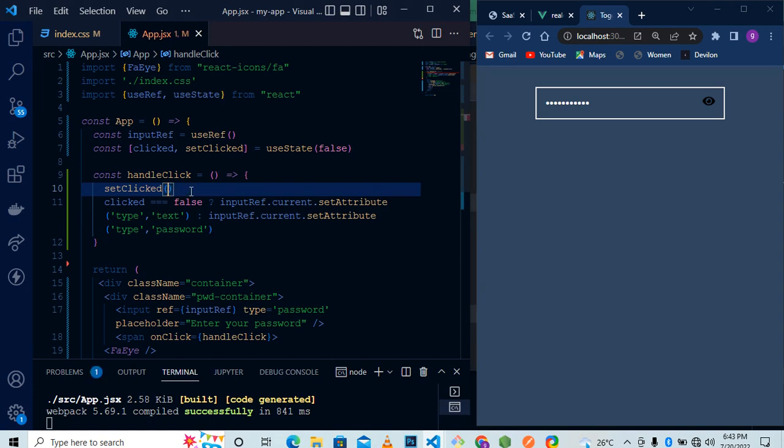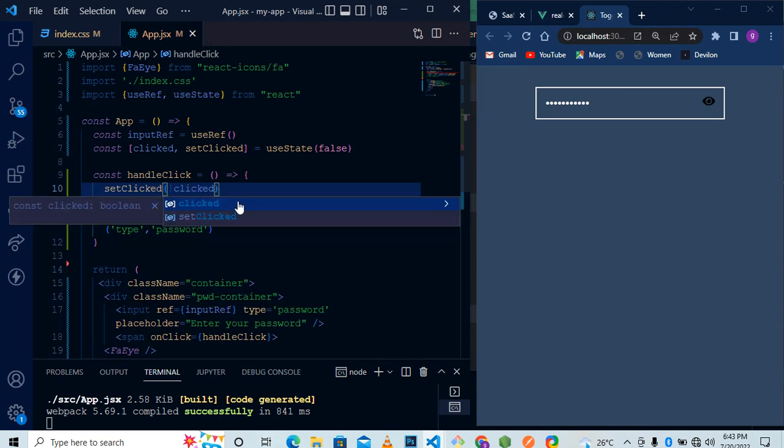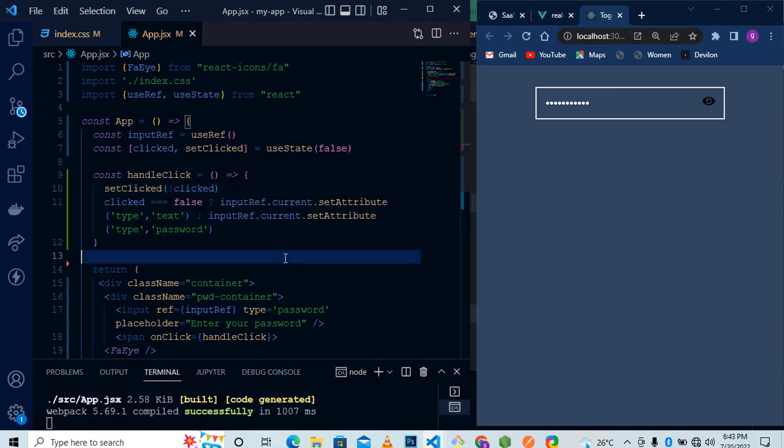change this to the inverse of clicked. Whatever clicked is, it should be the inverse. Now you'll be able to toggle. As you can see, I can now toggle my inputs. Let's refresh. You see? Yeah. Now it's a pretty simple project.